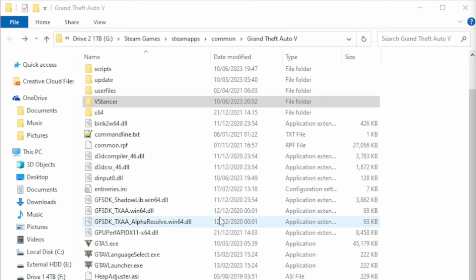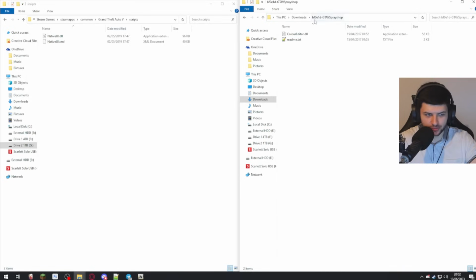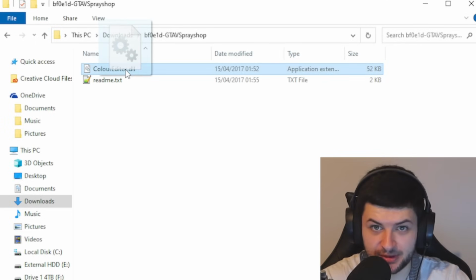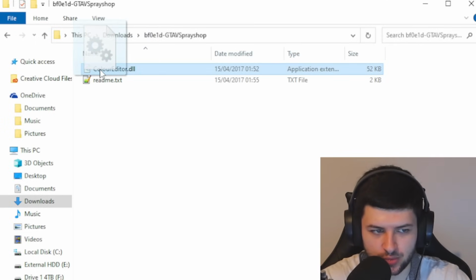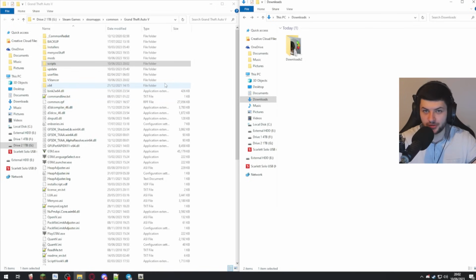Now inside the scripts folder is where we want to go next, because the next mod, which was the GTA 5 Sprayshop, is a DLL file, which typically, usually, not always, but this one goes inside the scripts folder. So we're going to drag that in there. And now we've installed both of those utility mods. Always check out the README files in every single mod's folders if you don't know how to install them, because it'll usually tell you. But if it doesn't, follow these simple rules of thumb, which I'm showing you.